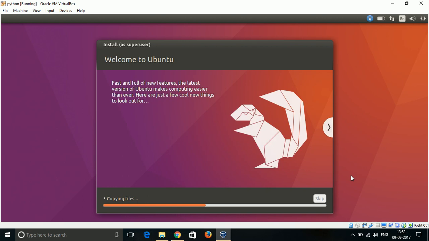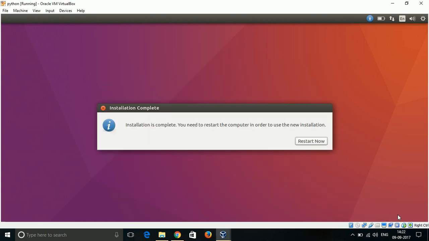Now it will download all the required files. It will copy all the required files from the internet or the Wi-Fi connection, whatever you have, and it will install Ubuntu on your virtual machine. It will take around 15 to 20 minutes. Until then, wait and see. Once it downloads all the required files, for the final step it will ask you to restart, not Windows, but Ubuntu, whatever has been installed. So just go on and click on restart.